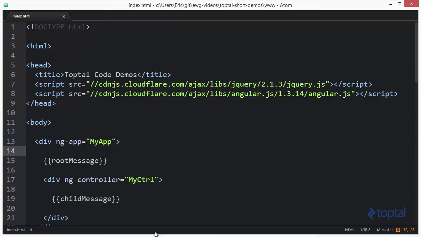In this code demonstration, we're going to take a look at the difference between the $apply and $digest functions in AngularJS. Now, in order to make use of this demo, you have to make sure that you include AngularJS in your web page. I have done so here from a very popular CDN, but you can also download a copy of Angular to your local web application and reference it from there.